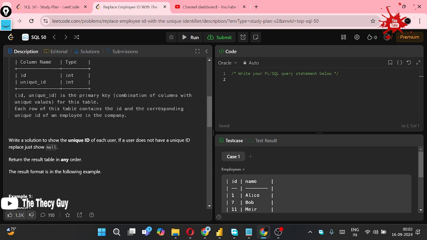We need to write a solution to find the unique IDs of each user. We just need to find the unique ID of a user. If a user doesn't have any unique ID, we just need to show null.